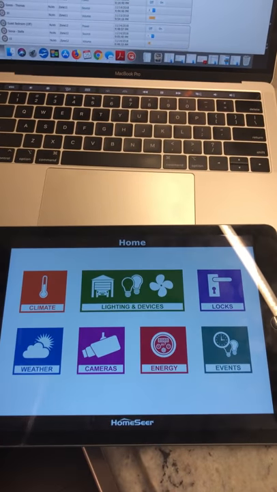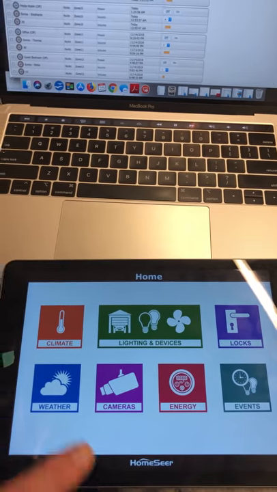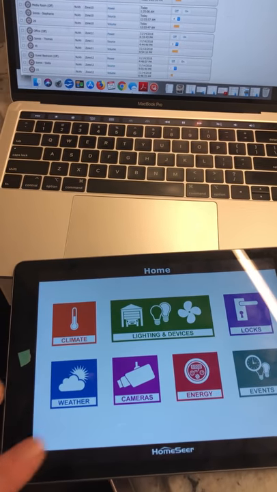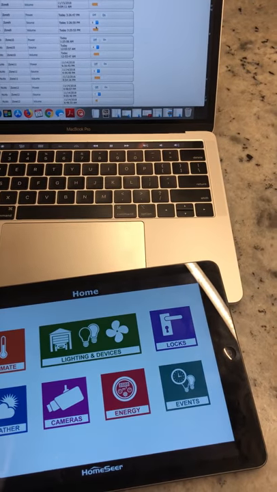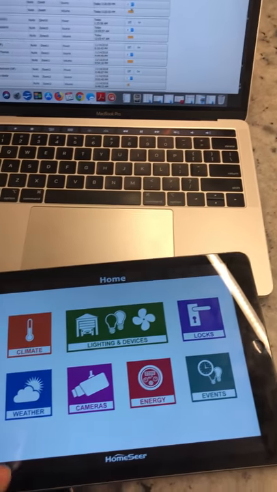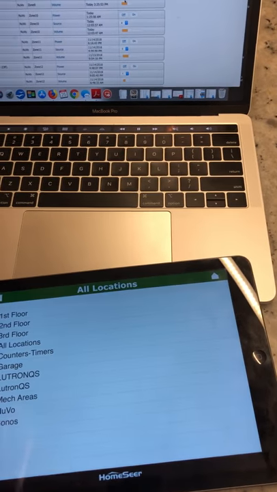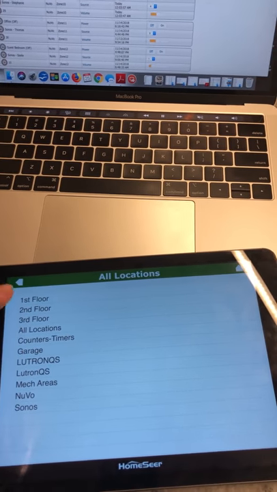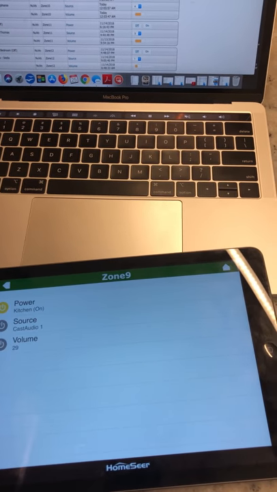Now this is probably the least mature component of HomeSeer. This is a default screen that is shipped with HSTouch. HSTouch is free, you can download it onto your iPad or iPhone, and you can customize it using some software which I purchased. And I'll show you how this works just as the default. Right here you can see you can actually select NuVo Zone 9, which is the kitchen.